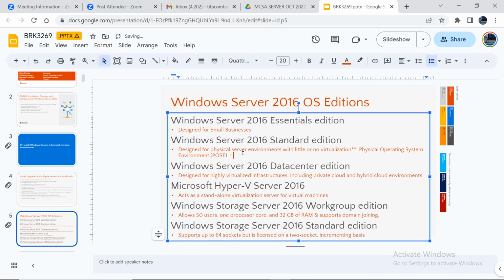One post, one host. What does that mean? Host means virtual, a virtual operating system environment. Post means a physical operating system environment.